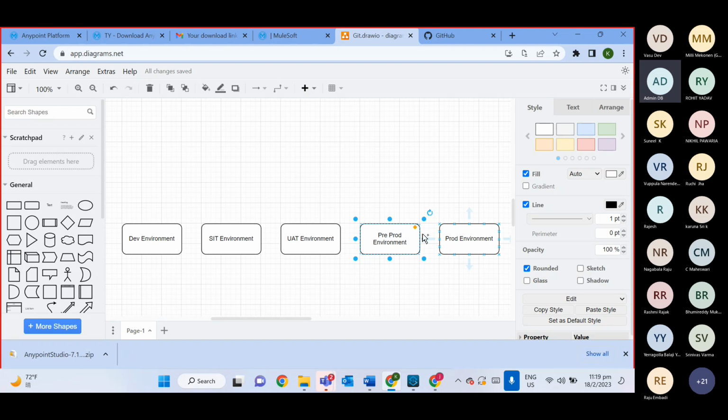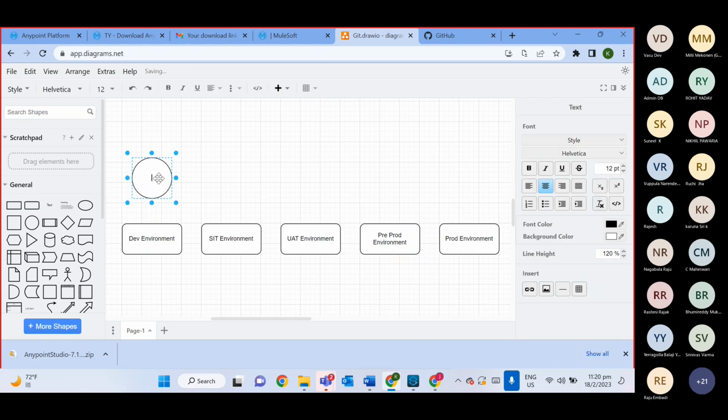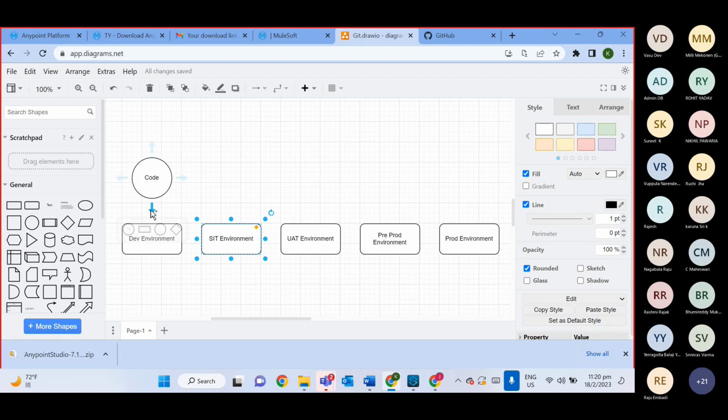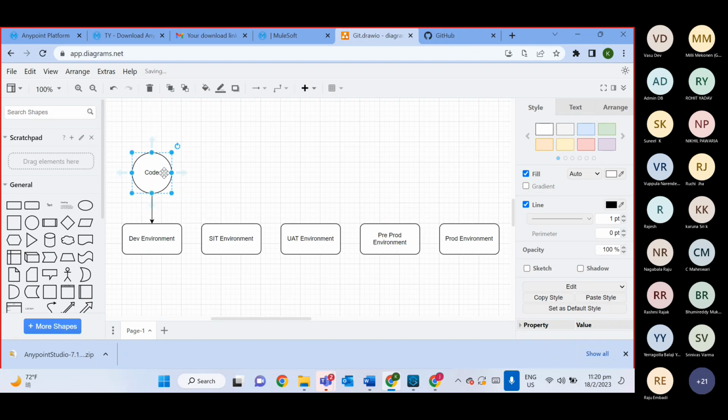Now you can see that the same piece of code will go here, here, here, and here, but on different dates. Let's say we have this code here. We deploy it here, and after a few days we deploy the same code here.